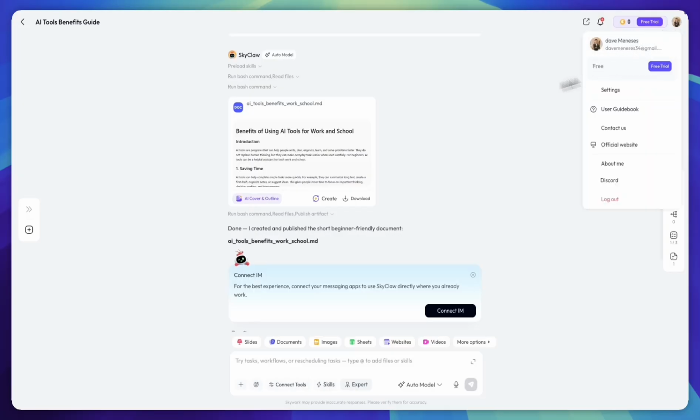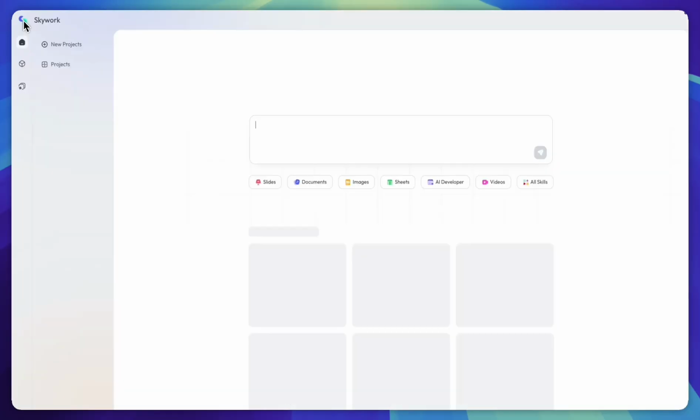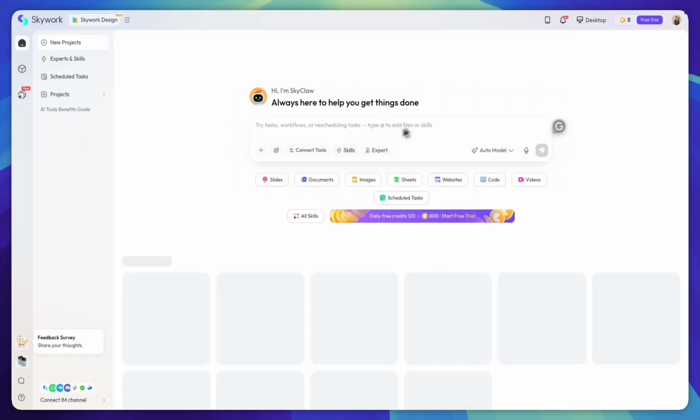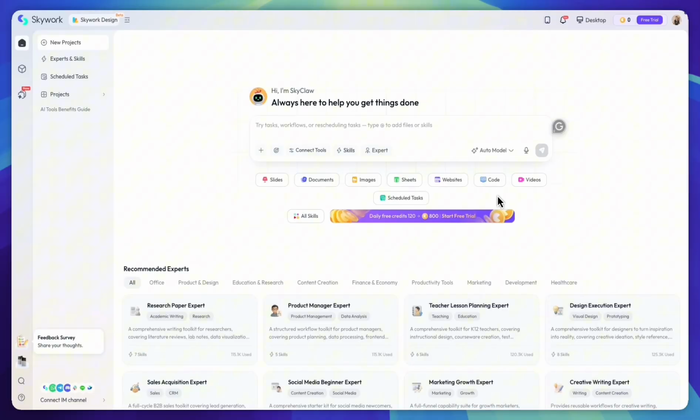Now, that is how you can generate a document inside Skywork AI. The process is similar for most features. You choose a feature, type your prompt, review the result, and then edit or download it if needed. Some features may have slightly different options, but the basic idea is the same. So if you want to create slides, images, sheets, websites, code, videos, or scheduled tasks, you can follow a similar process. Just describe clearly what you want Skywork to create, choose the right feature, and let the tool generate the result for you.